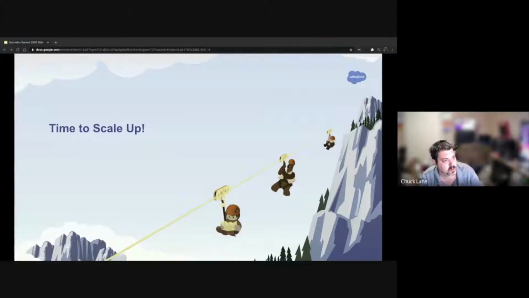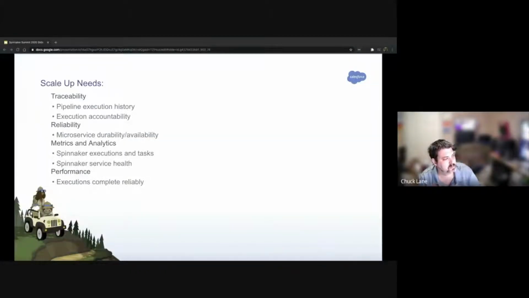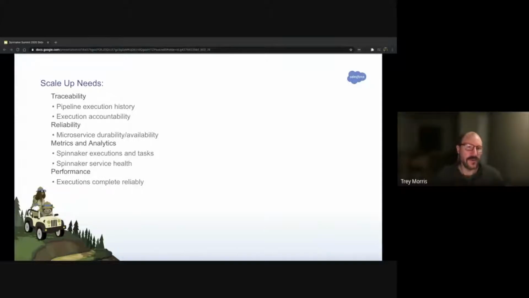So we took the information from the proof of concept and we made a plan to scale up. These were our main needs. We had issues with traceability because we would lose pipeline execution history. We didn't have any execution accountability, so we wouldn't know if certain users or teams were running very heavy loads that were causing us trouble. Our microservices definitely needed some improvements in durability and availability.